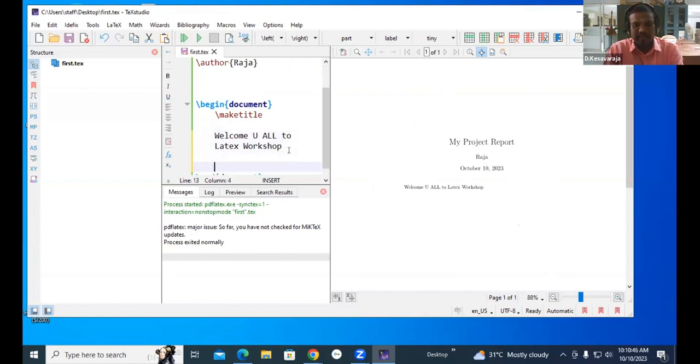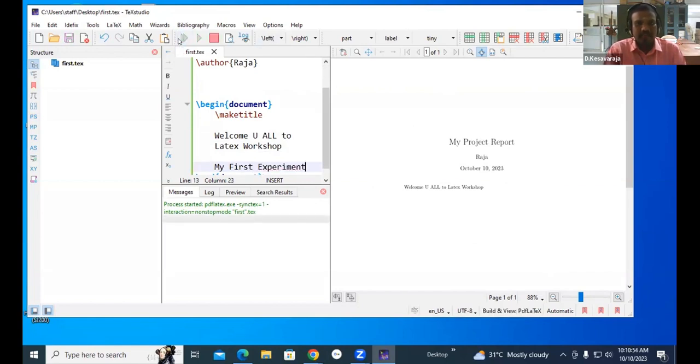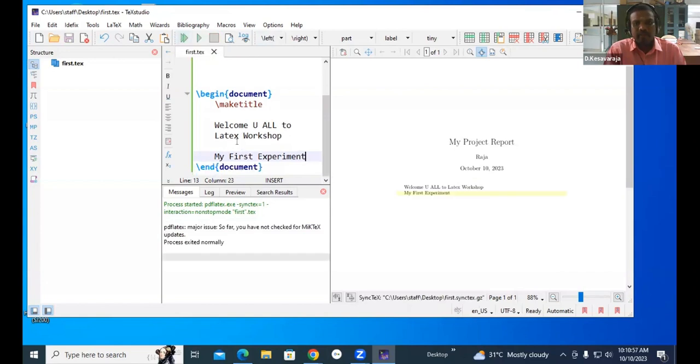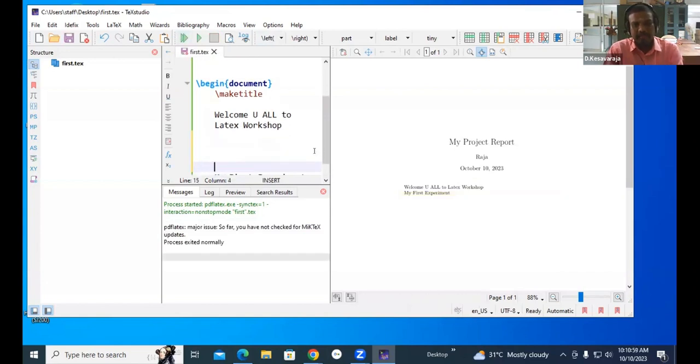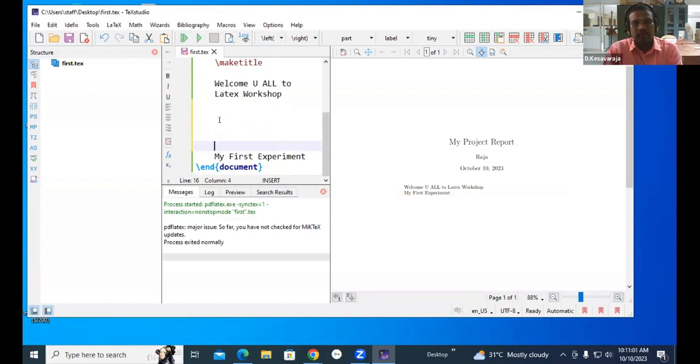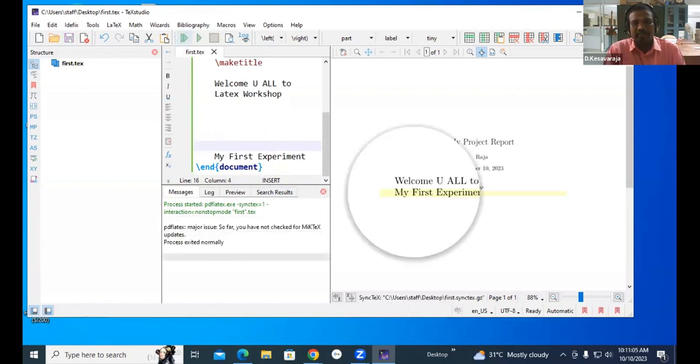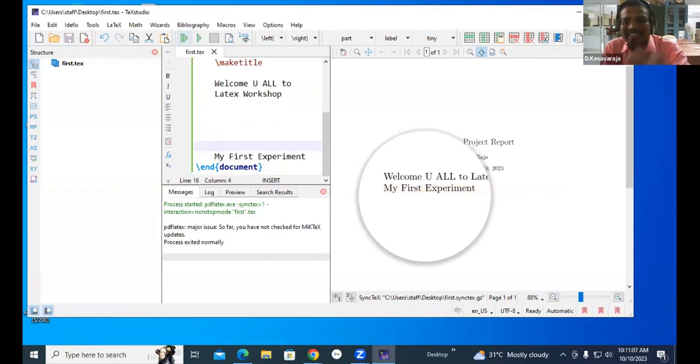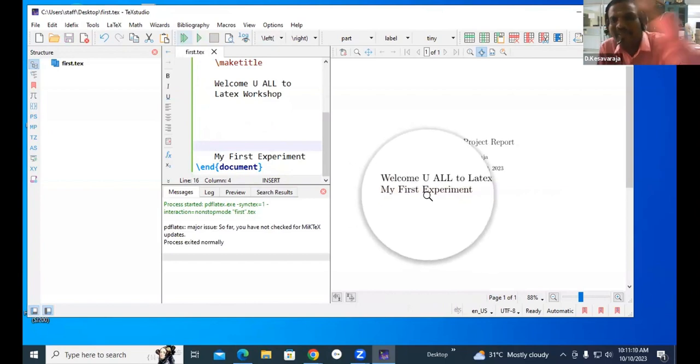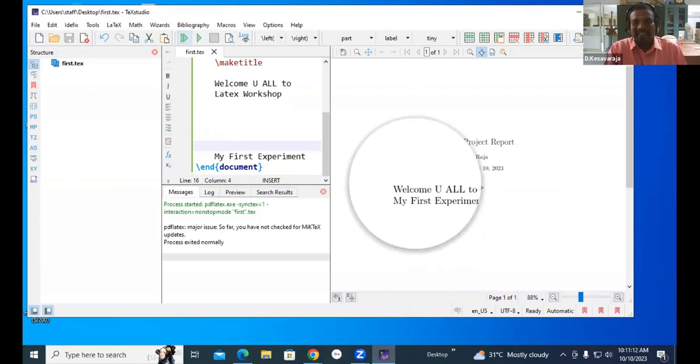You can type anything. My first experiment. Okay, I will execute. I will give four line spaces here. But in the output there is no line space. So LaTeX automatically typesets your document. I give four spaces, but there is no space.